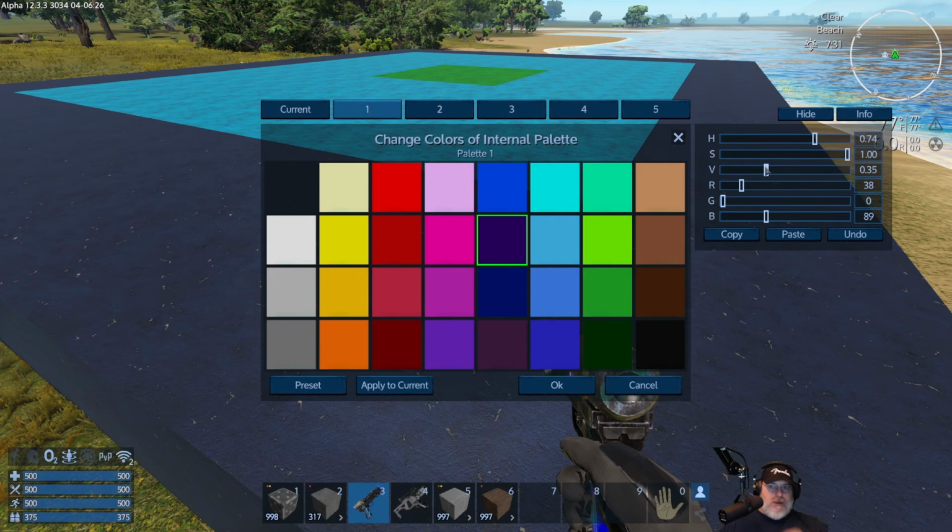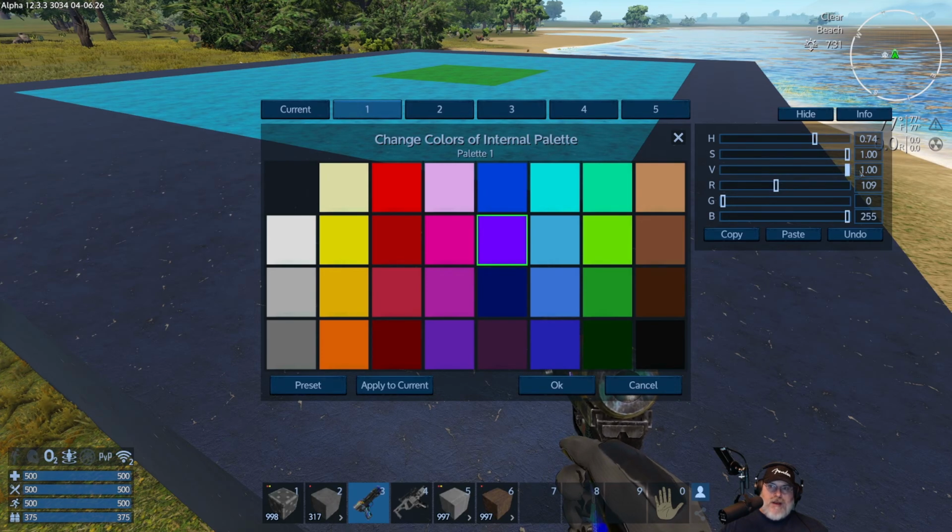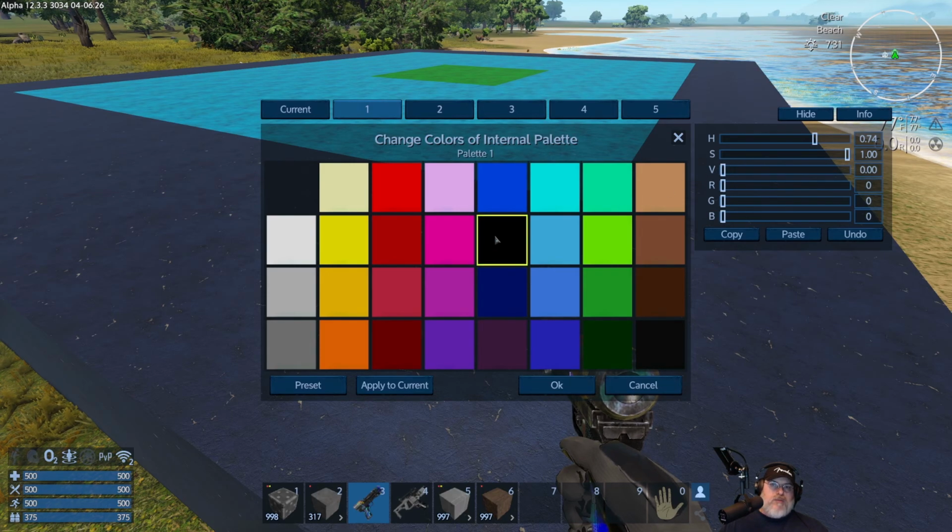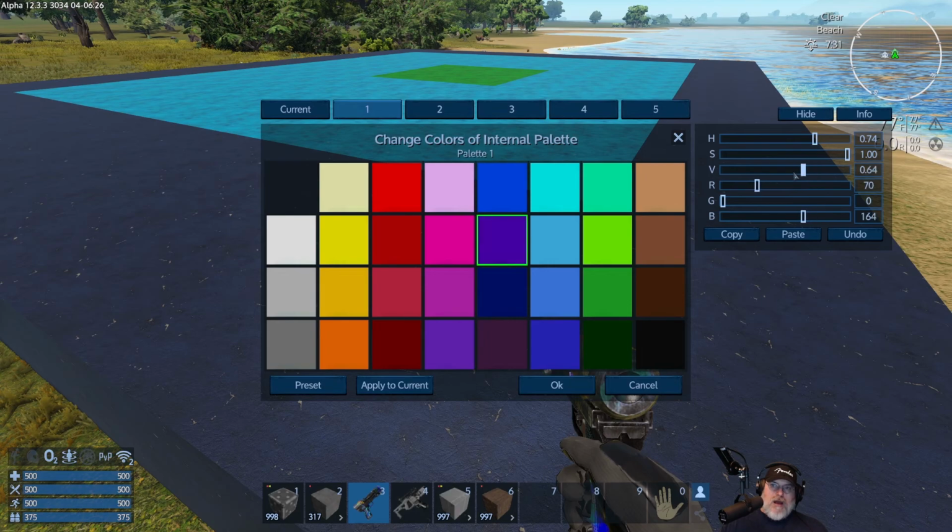This next slider is called the value. Think of this more as your brightness. So that brightens the color. If I turn it all the way to the right, it's the full brightness of the color. If I turn it all the way down, it actually turns black at that point because there's no light in the color at that point. And you can see that as I move these sliders, it also adjusts the RGB values as well. So that's the next thing to keep in mind.